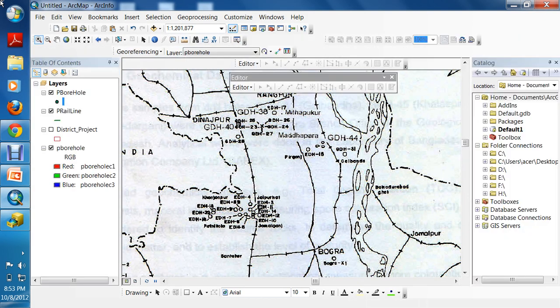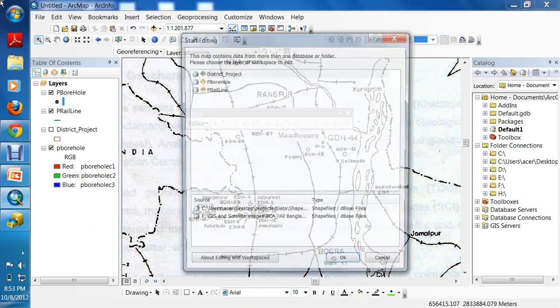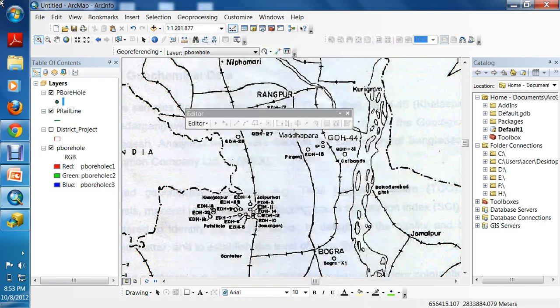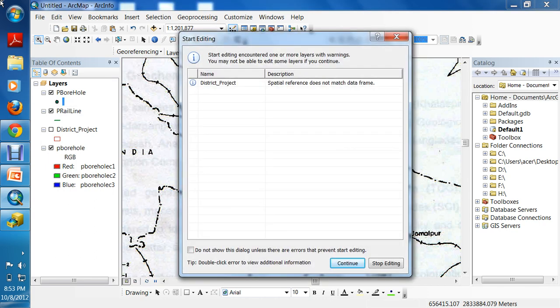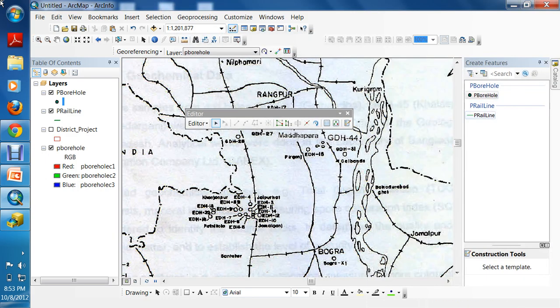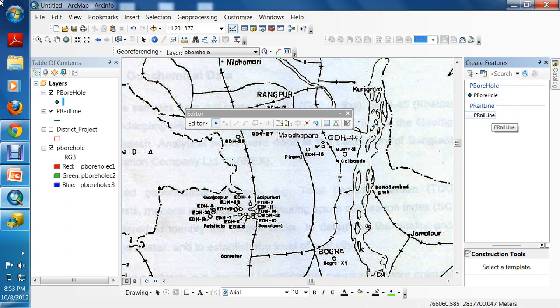Okay, we have another tool, the editor toolbox. From the editor toolbox, it is very obvious that we can edit this map and modify it according to our preference. So we have to start editing first. So if we do this, create fish borehole. We started the edit, and I found the borehole and the rail line, right?